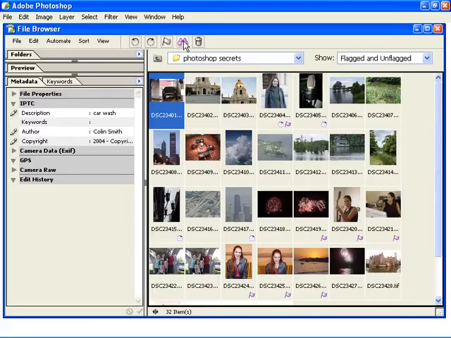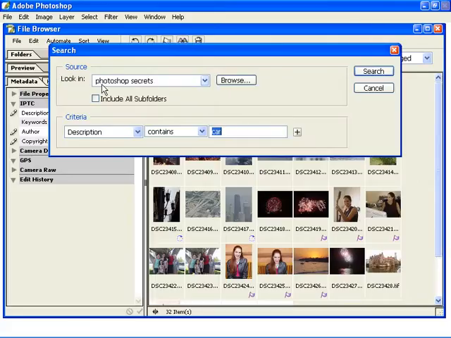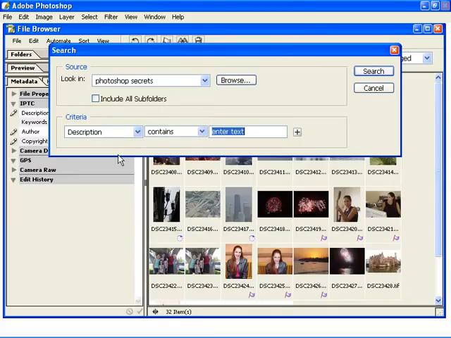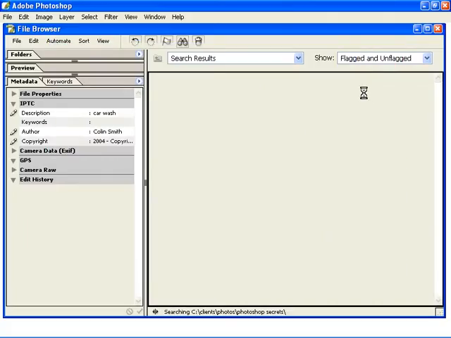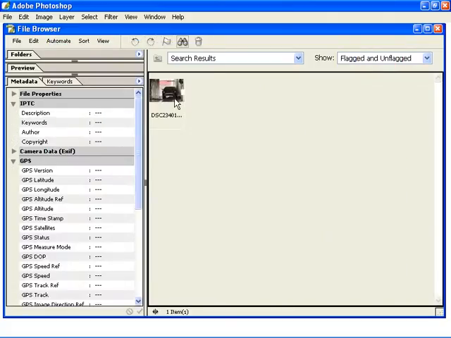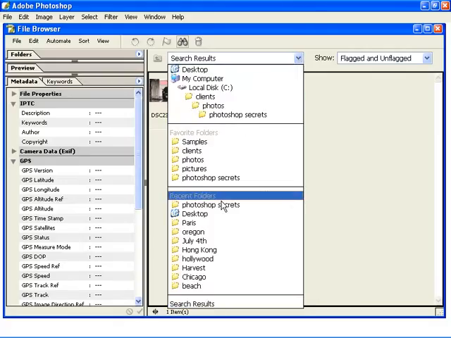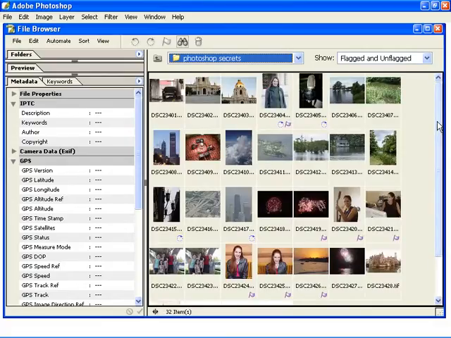All we do is click the little search icon at the top, choose the folder. We're in the Photoshop Secrets folder right now, and we're searching different criteria. In this case, we're going to search under description. It can contain or it cannot contain. We enter the text and we're going to say car. Click search, and there's our image. Now to view, we just go back here, back to recent, and that resets our preview.